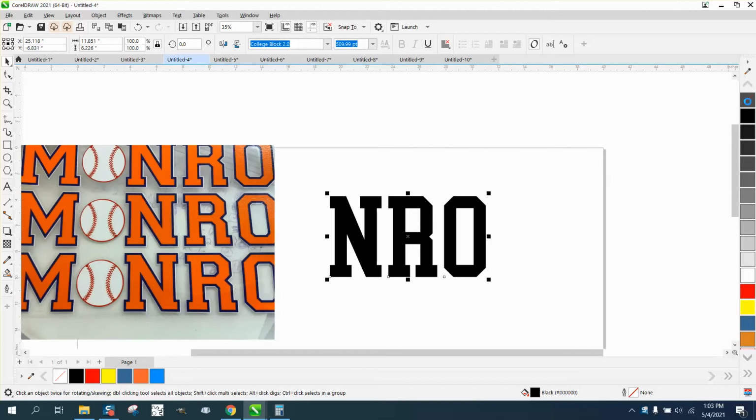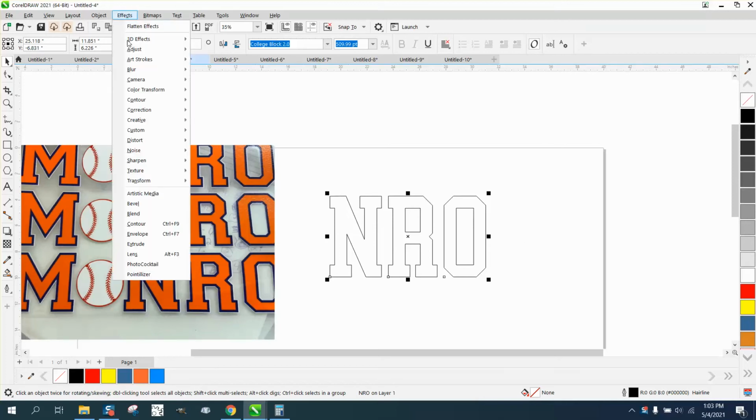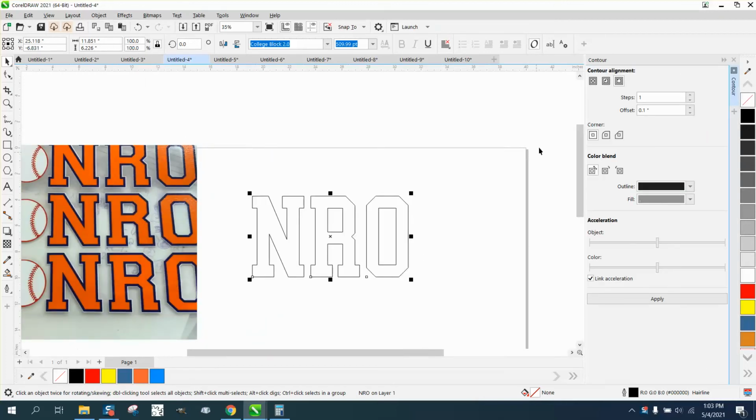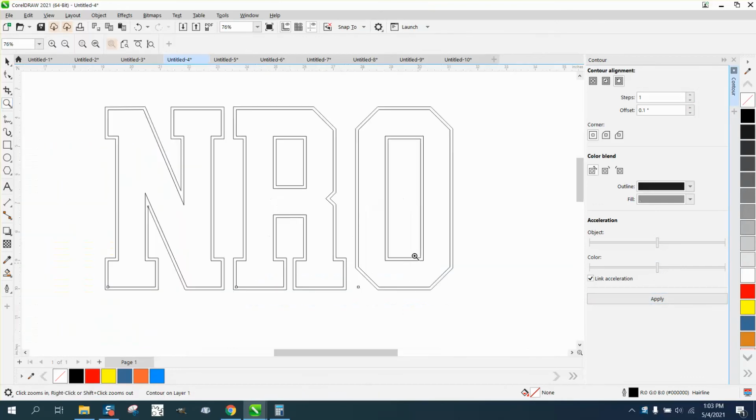Go up and left click, right click. Okay. Go up and go to effects and contour. Contour to the outside, 0.01. And what's that going to do? It's going to contour the outside and the inside to give us our two colors.